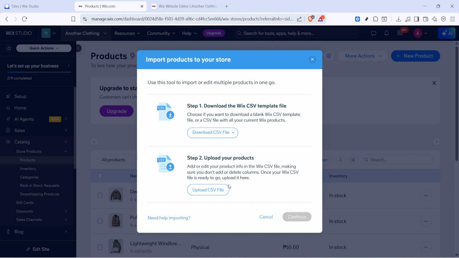Next, click Upload CSV File. Select your prepared CSV from your computer. Wix will read the file and, if needed, prompt you to match your columns to Wix's fields. Column titles that already match common names are usually recognized automatically. If something doesn't line up, take a moment to map it correctly so details like price, SKU, and images go to the right place.